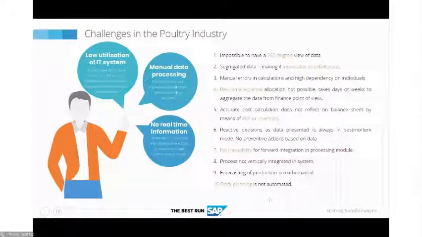When it comes to other challenges, traceability is very important, whether farm-to-table traceability or in vertically integrated poultry operations. We have to check the parent flock through which the bird has been reared. So these are the challenges that we are facing.